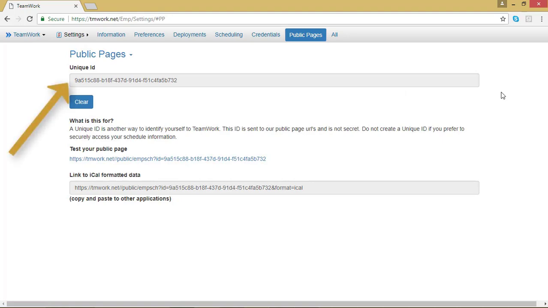That top gray box is your unique ID, and that is what creates the URL that you will use to access your schedule without having to log into TeamWork 5. Now this URL is not secret, meaning anyone with it can view your page.